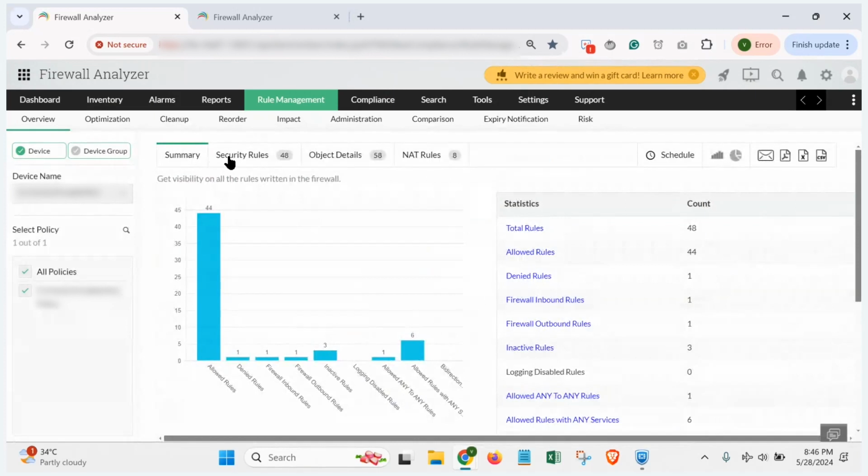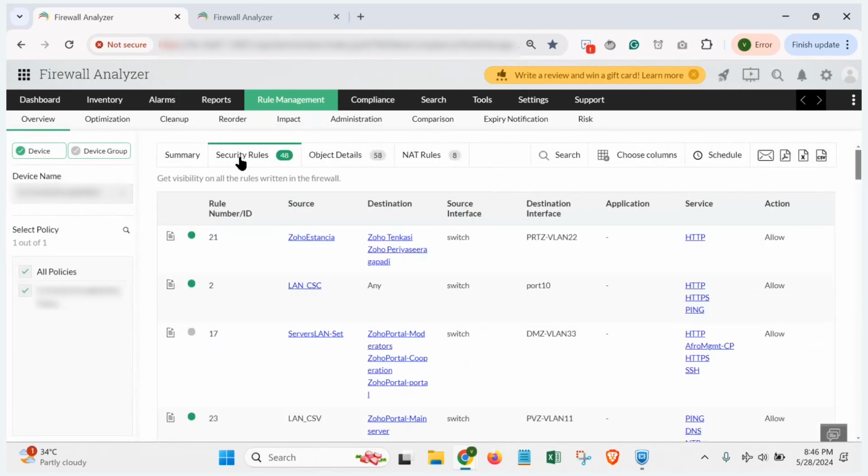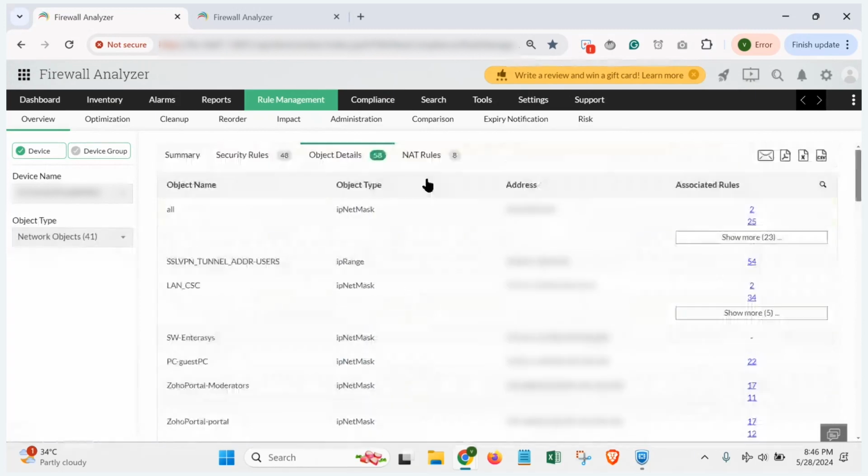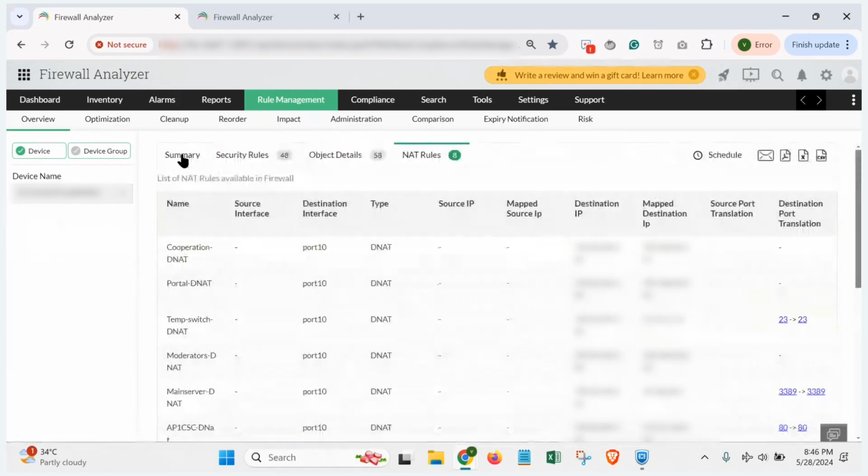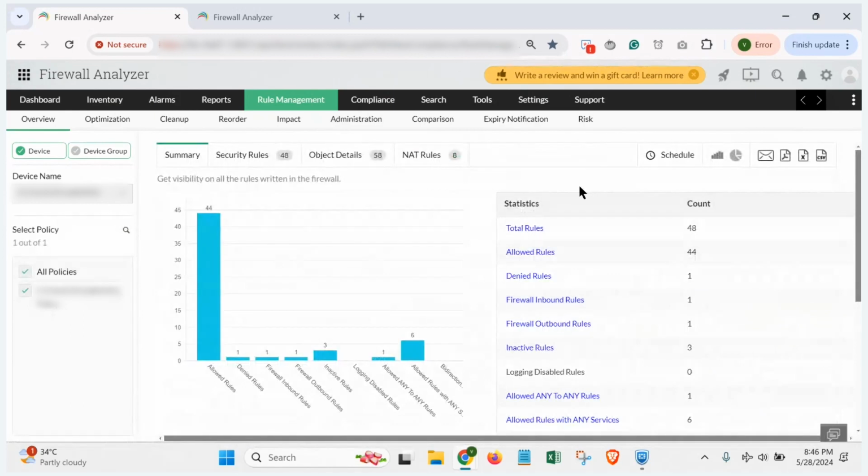In addition to a general summary, you can also look at the security rules that are available, and also take a look at the object details, and finally the NAT rules. In case you want to have all of these exported out in the form of a PDF, XLS, or CSV, you have that option over here as well.